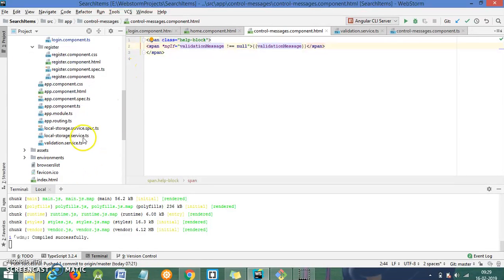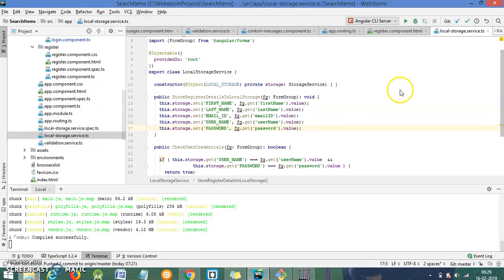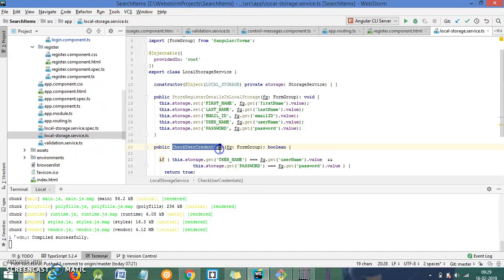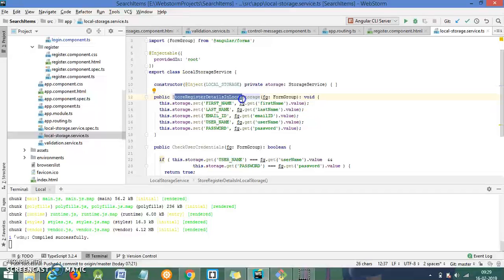Next, we added a local storage service so that this could be used for storing the registered details. So we added 2 functions. One, store register details in local storage, and the other, check user validations. This function will be called by the register component, and check user credentials will be called by the login component. In store register details local storage, we are passing the full form group of the register values. So we'll be setting each value: first name, last name, email ID, username, and password.